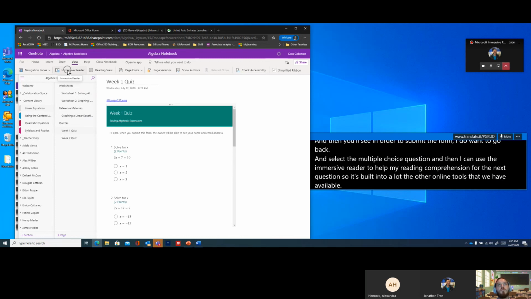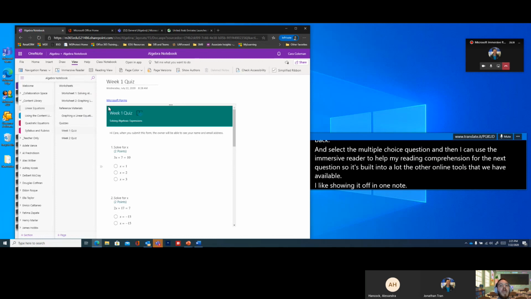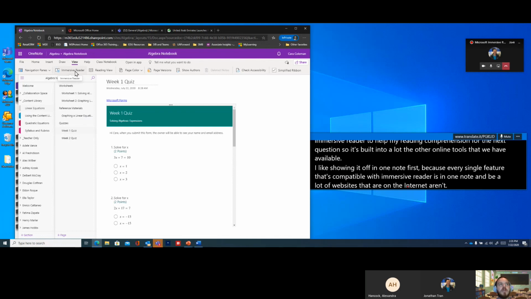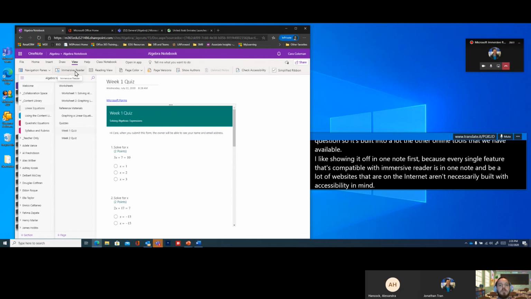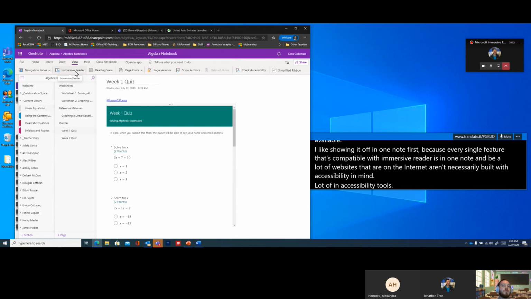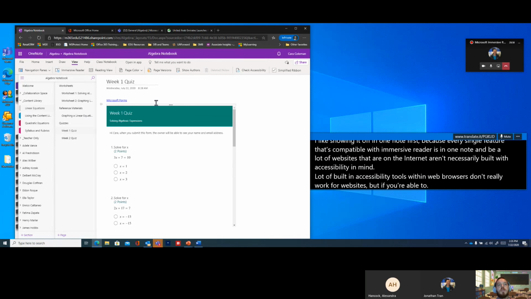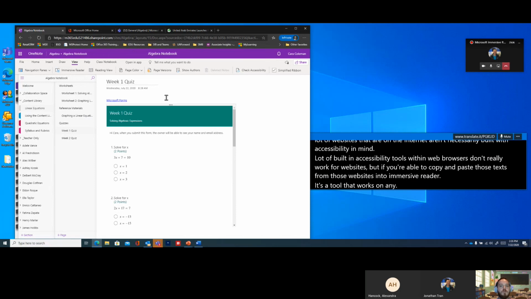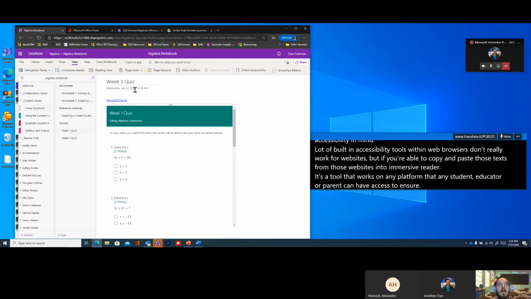I like showing it off in OneNote first because A, every single feature that's compatible with Immersive Reader is in OneNote, and B, a lot of websites that are on the internet aren't necessarily built with accessibility in mind. So a lot of built-in accessibility tools within web browsers don't really work well for websites. But if you're able to copy and paste the text from those websites into Immersive Reader, it's a tool that works on any platform that any student, educator, or parent can have access to ensure any text they're looking at online can be accessible.